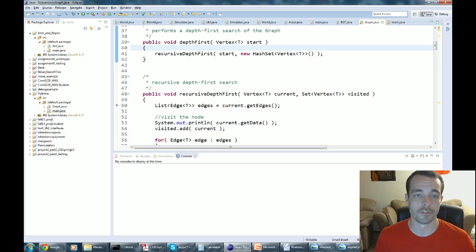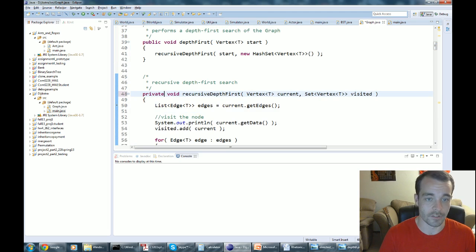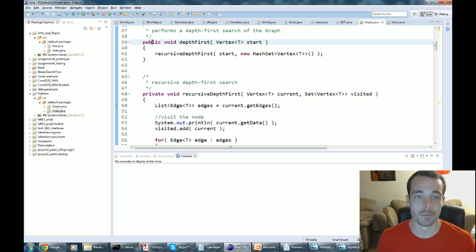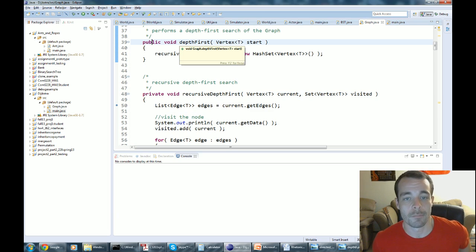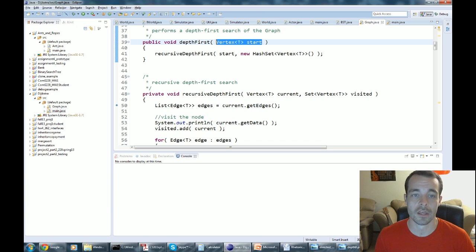So first, you'll notice I have a public, I actually meant for this to be private, so I'm going to change that. You'll notice there's a public void depth first, which is my basic depth first search method. The only thing it does is take in a starting vertex at which I want to begin the traversal, and then it calls the recursive depth first method that I've defined directly below it right here.